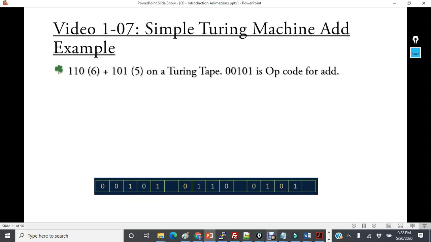In this video, we will show a simple Turing machine add example. We are going to be adding two numbers, 6 and 5, which are represented as 110 and 101 in binary respectively. These values are put onto a Turing tape. Additionally, the operation code 00101 is the binary value that tells the person in the box that they need to perform an addition.